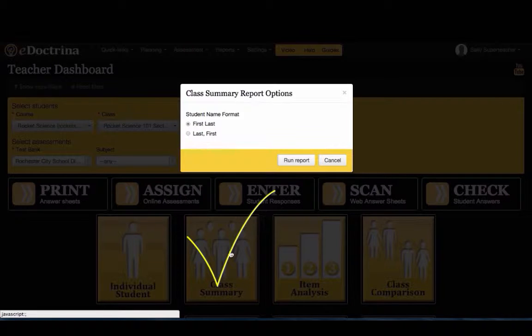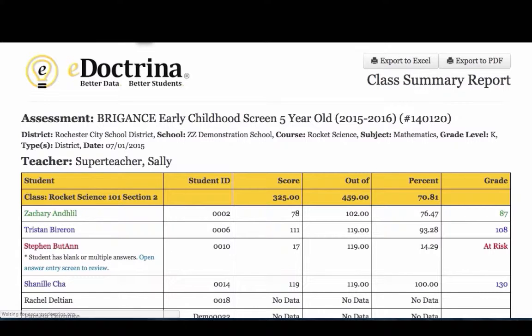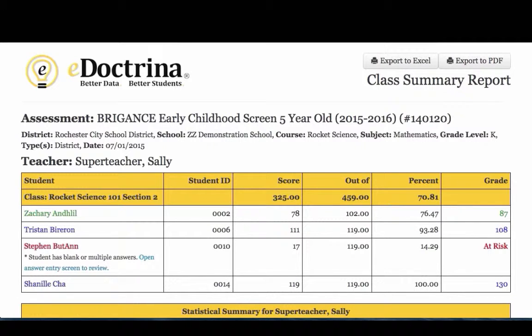I can select whether I want the report to run with first and last name or student last name and then first name. Our class summary report will give you a breakdown of student name, student ID number, what the student scored, what the assessment was out of, and then over on the right-hand side, the grade column will give you a number and color coding based on the grade conversion table that has been created and linked to this assessment.